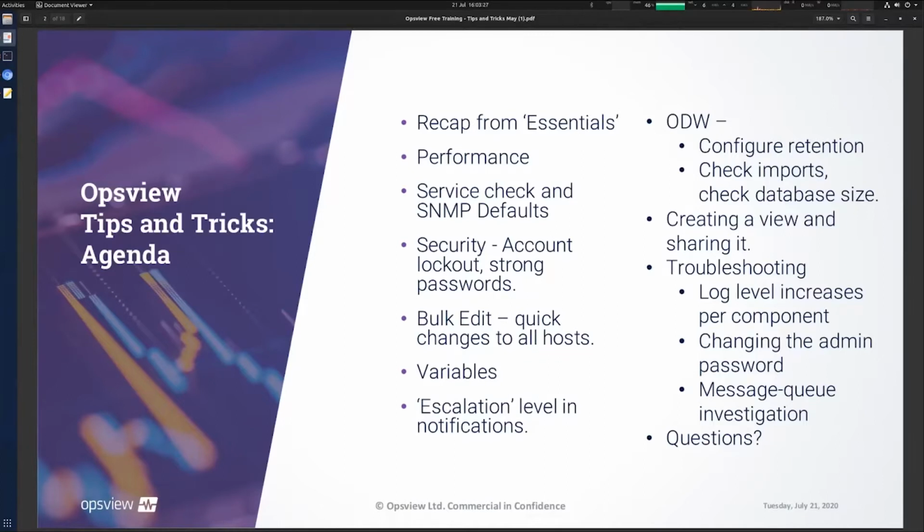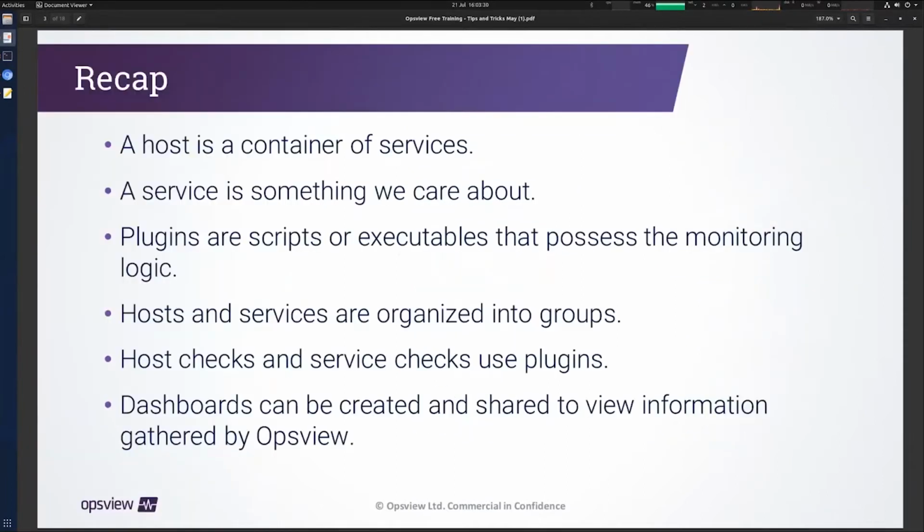We have an Opsview Essentials course, and this course usually lasts about 3 hours, but I'll try and condense it so everyone is on the same page for our tips and tricks. Just a recap from our Essentials course: a host in the Opsview sense is a container for services. It's anything addressable, so anything with an IP address or a DNS address that can then contain or hold our service checks.